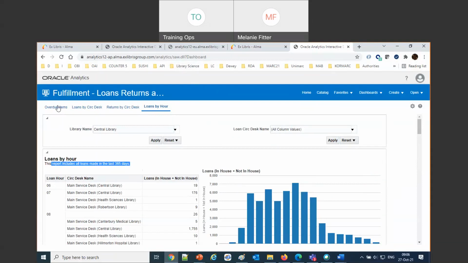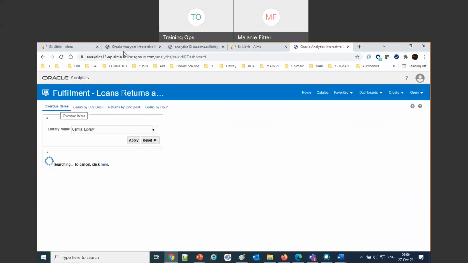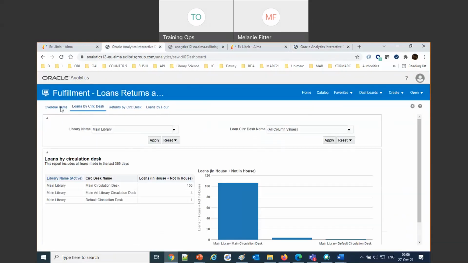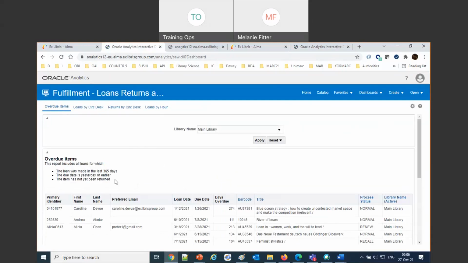This overdue items. If somebody wanted to change this overdue items, and we saw at the beginning that it states overdue items, that it's looking for items where the loan was made in the last 365 days. Let's change this and save it locally. So we're going to be saving now. Before we look at the other dashboards, we're going to take a default report and customize it for our own use.